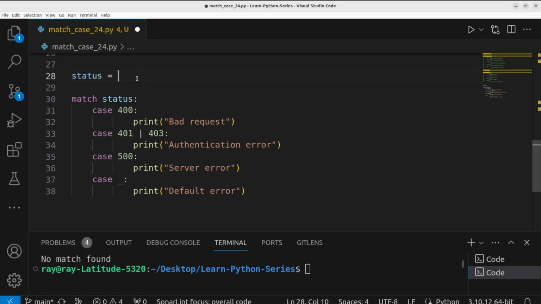Let's try to use 401. Run the program and see the output. Great, the output is authentication error. If we also change it to 403, the output will be authentication error. Let's run the program again. Great. We can use the pipe symbol to combine as many values as needed.